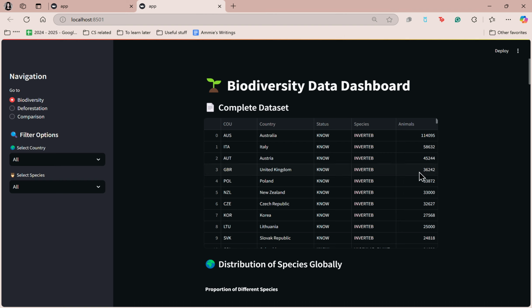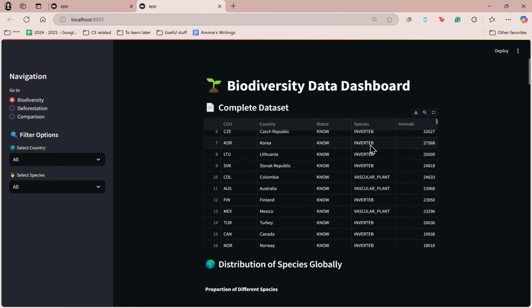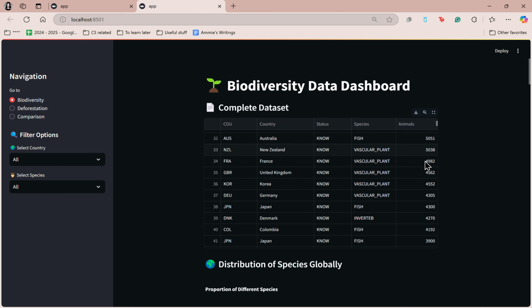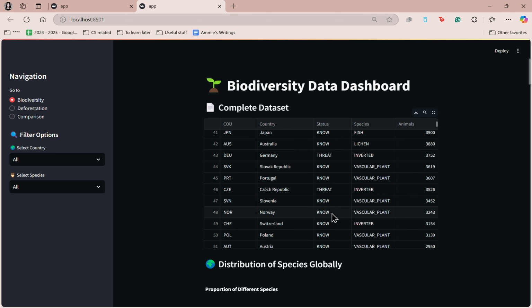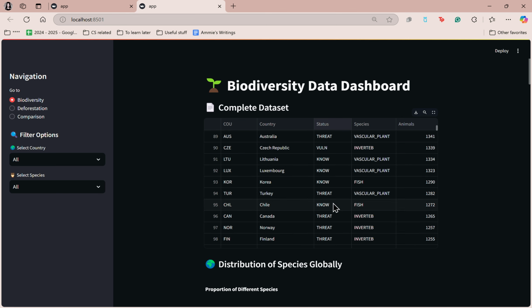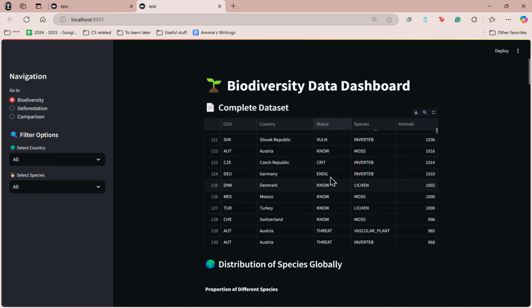You can see the complete data set here. It shows the country, the animals, and their status. So let's say we have plants, invertebrates. We know these creatures exist, and we know how many there are, so these are counts. We also know if they're under threat, endangered, or vulnerable. Endangered would be ENDG, vulnerable would be VLN, and critical would be CRIT. So this is the data set.